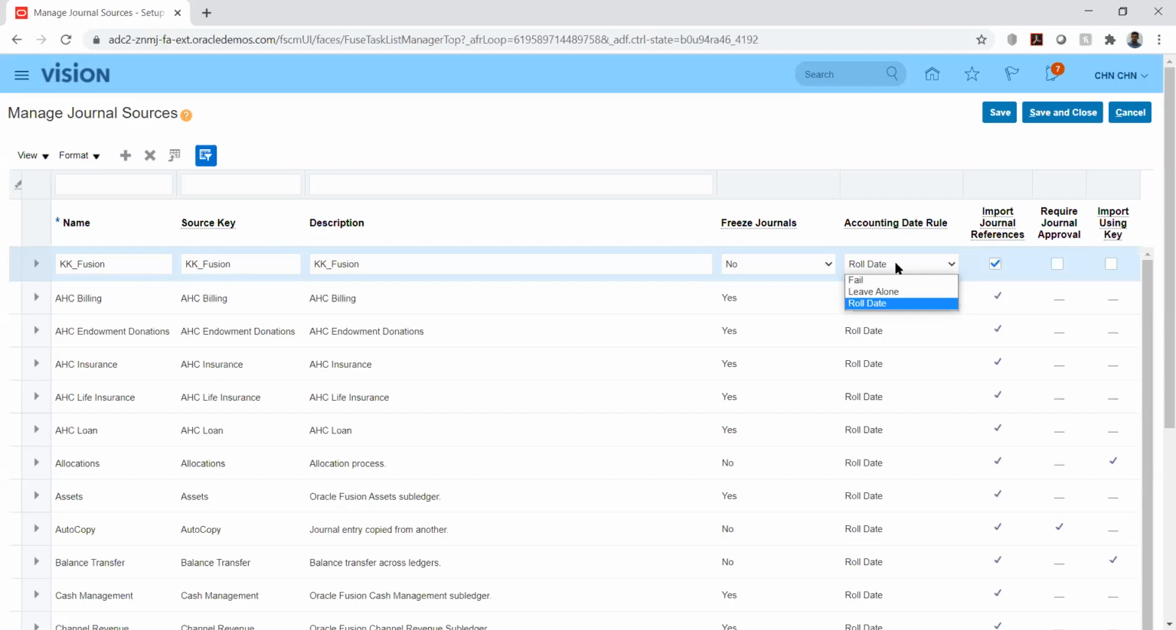If I click on fail, which means you will get a notification or something like that? No, the import itself will fail. Okay, the import program itself will fail, which means the journal itself will not be imported. Yes. Okay, fine, got it. Shall we move on? Yeah, okay.